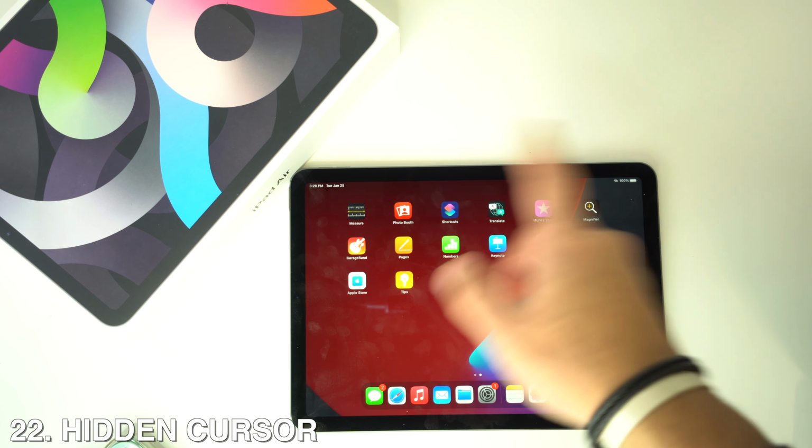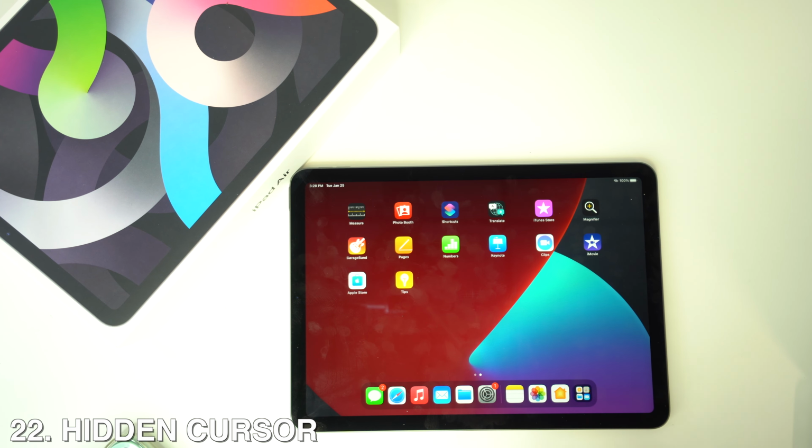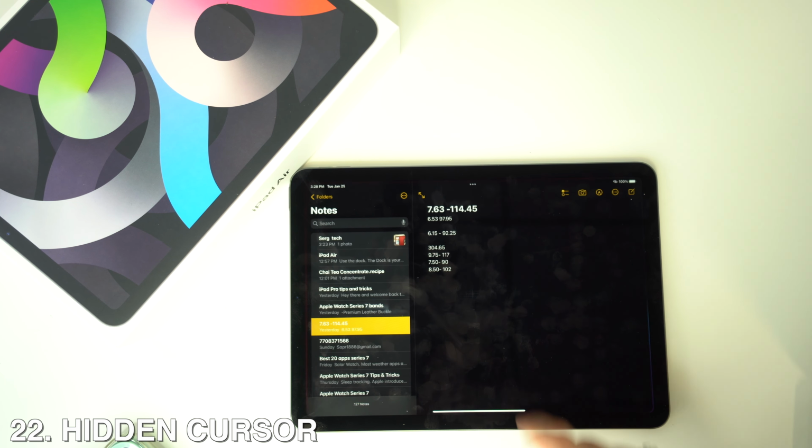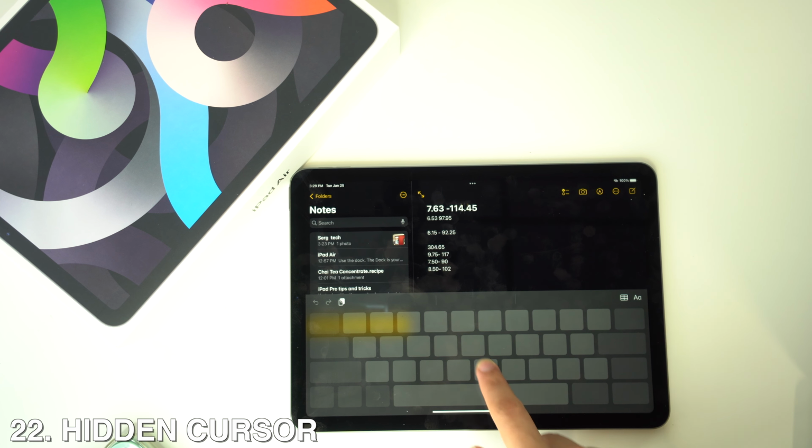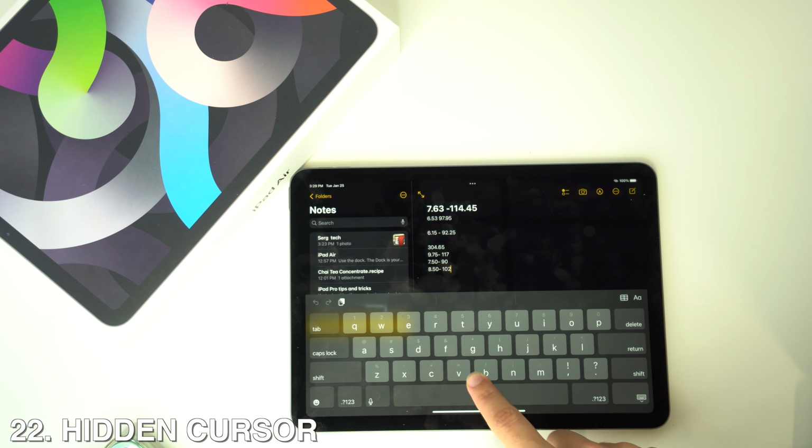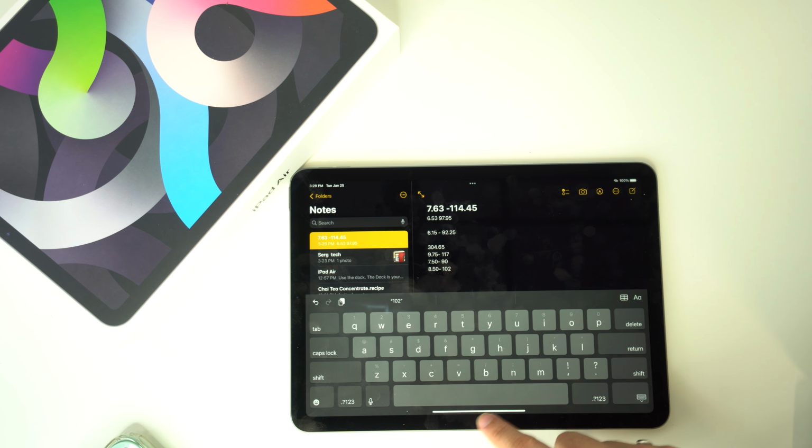You can also use the hidden cursor mode. When you have the software keyboard up, just tap and hold on the spacebar to turn the keyboard into a trackpad. Then you can swipe right, left, up, or down to move the cursor in those directions, and this gives you precise control over the cursor placement.